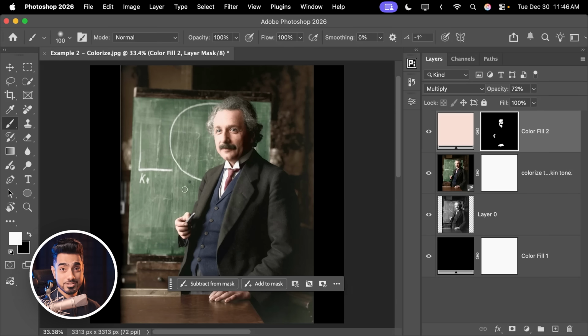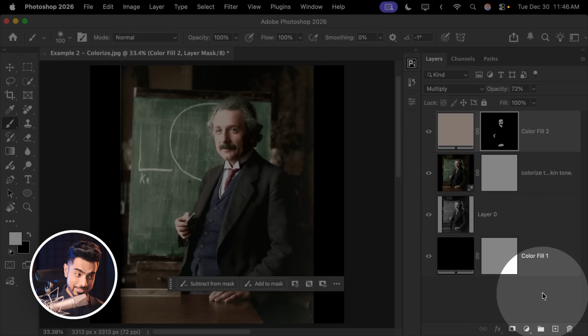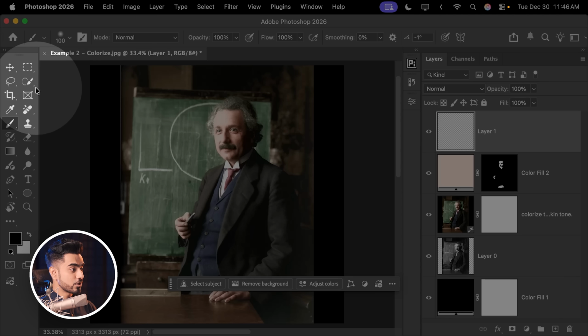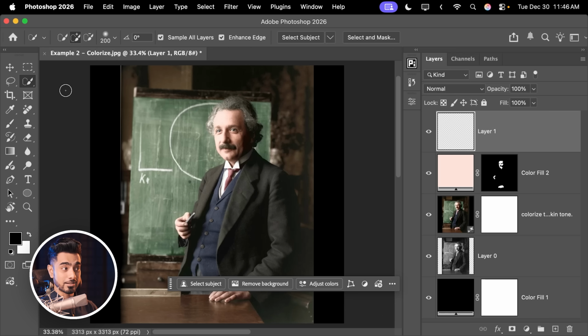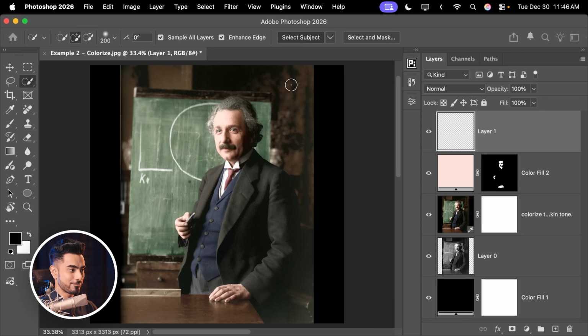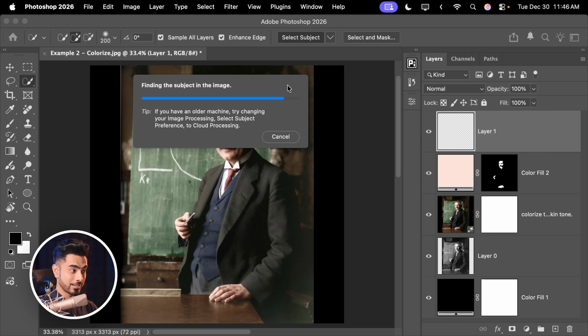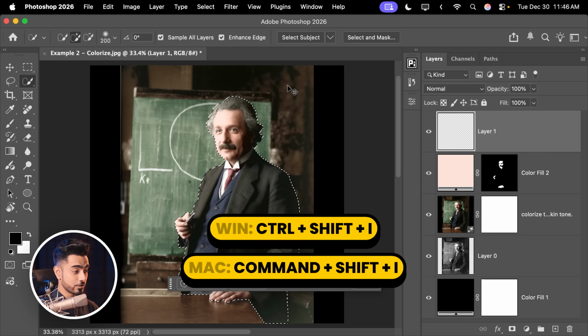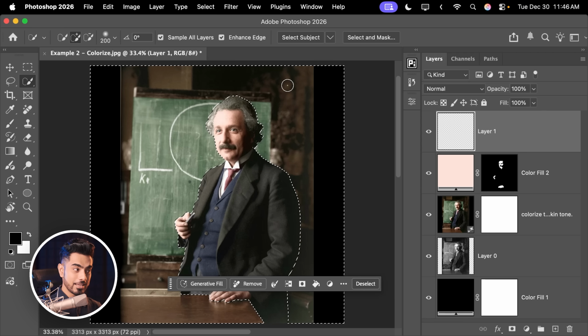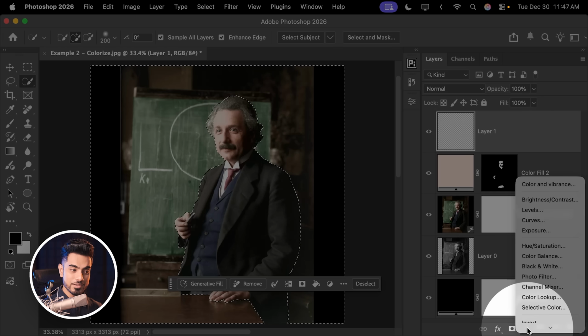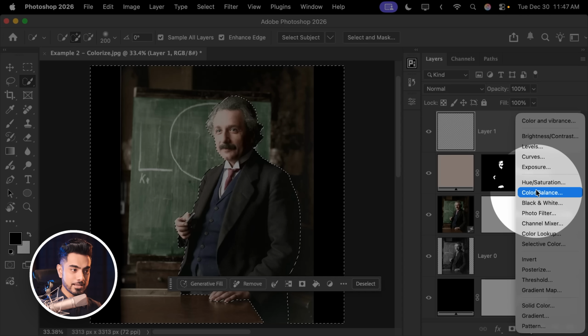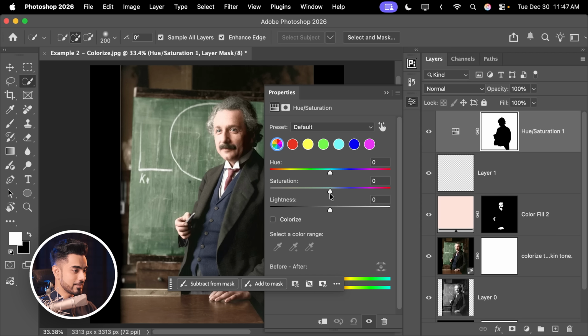Say the background was not saturated as you wanted it to be. Let's click on the new layer button. You want to make sure one of these three tools are selected and then click on select subject. It selects the subject, but we want the opposite, so press Ctrl Shift I, Command Shift I. Now with this selection active, we will create a hue saturation adjustment layer. Click on the adjustment layer icon and then pick hue saturation. Now all you do is just increase the saturation to the amount you want, and there you have it.